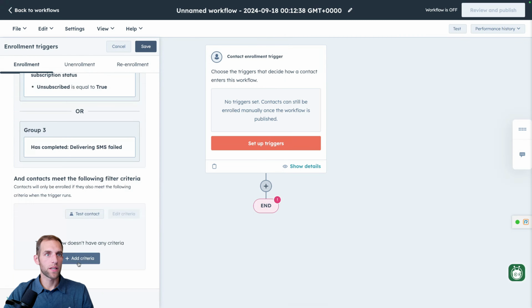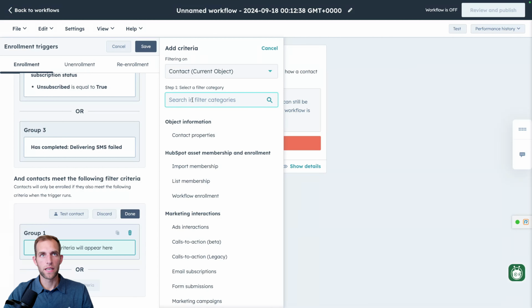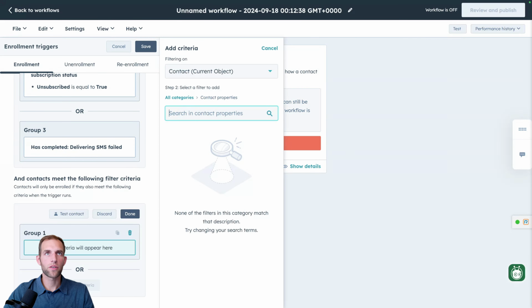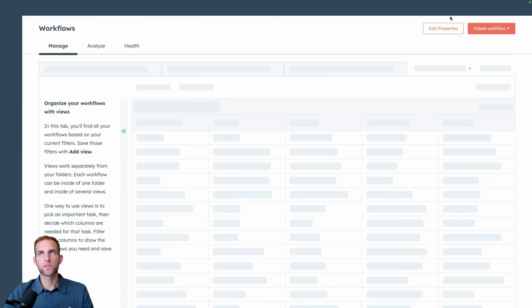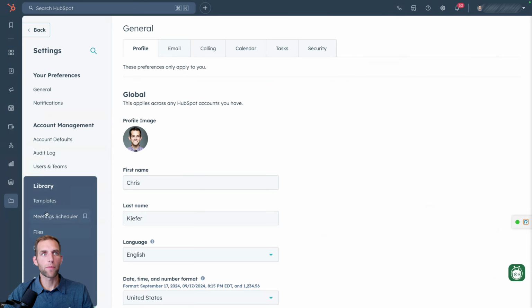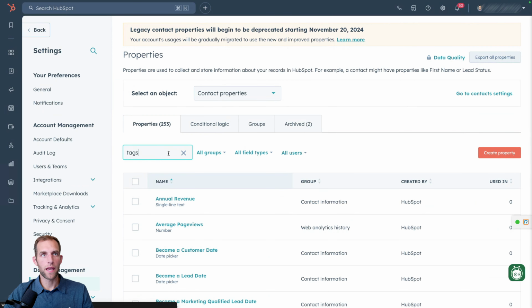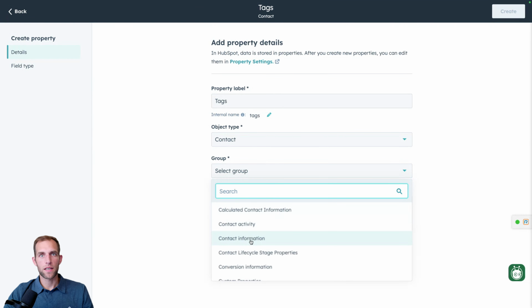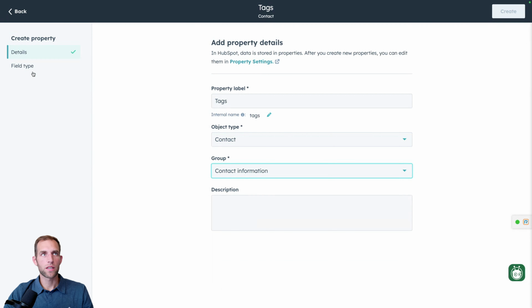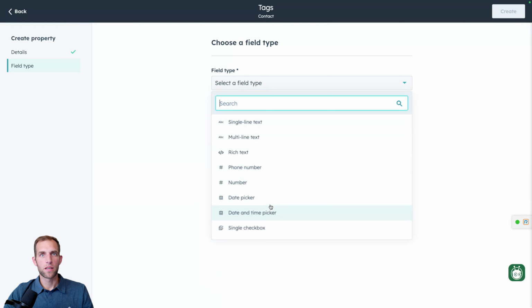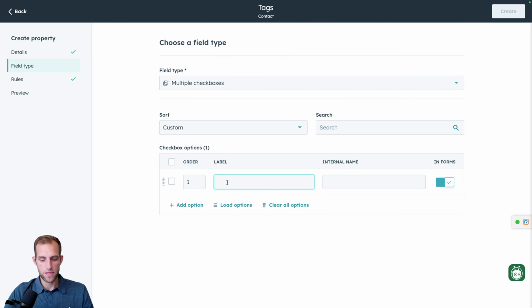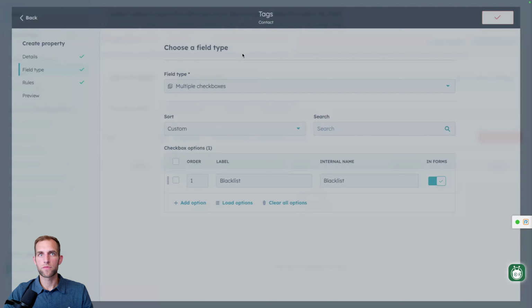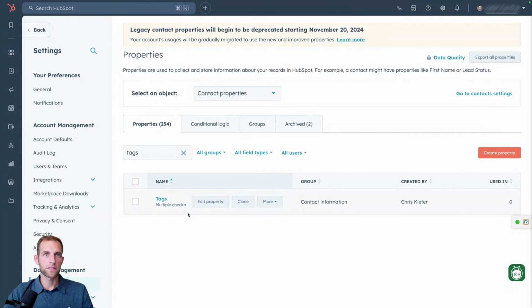Okay, so we have those three groups, and I'm going to add one other criteria, and this is going to be contact, and this would be for tags. So I actually don't have it for this client. So let's go back to workflows. And we're going to make a new property here, and we are going to call this property tags. So create property. This is going to be called tags, under contact information. And the field type is going to be multiple checkboxes. So we can say blacklist. And again, we might add other things in the future, but for now, we're just going to use blacklist. Occasionally you might just want to blacklist a customer, even though nothing ever happened to them.